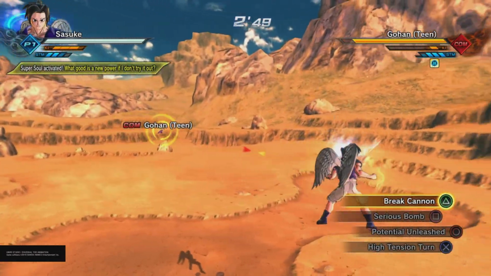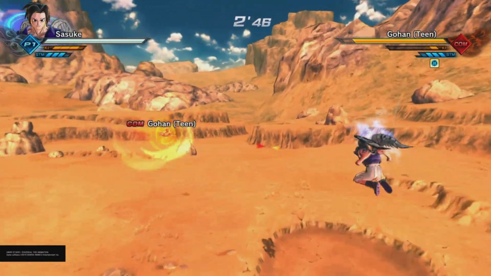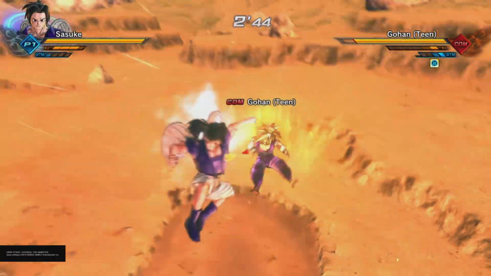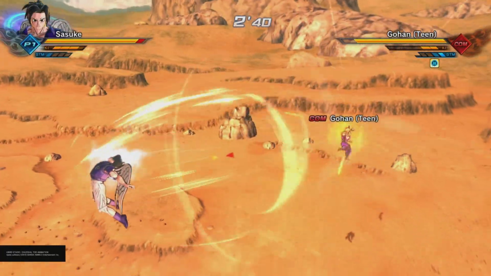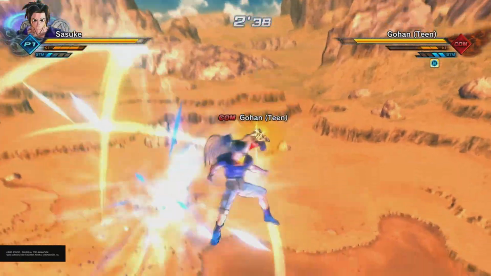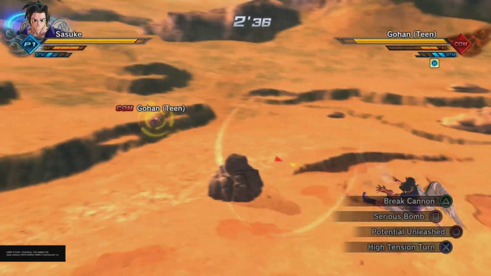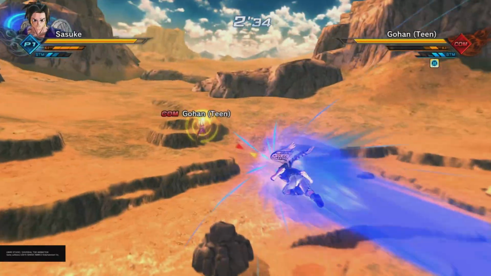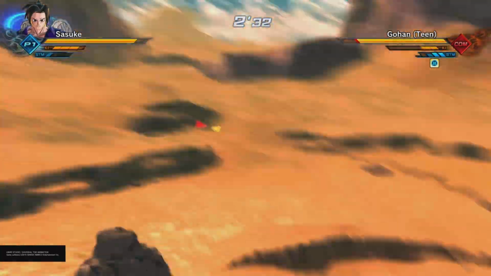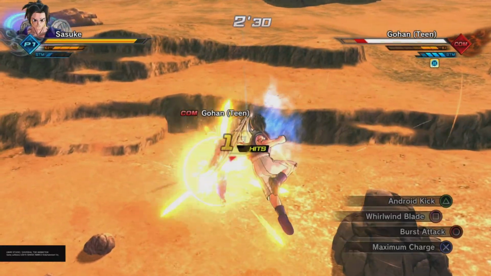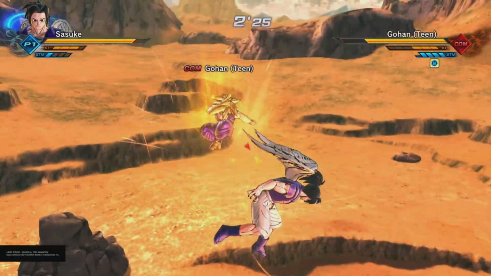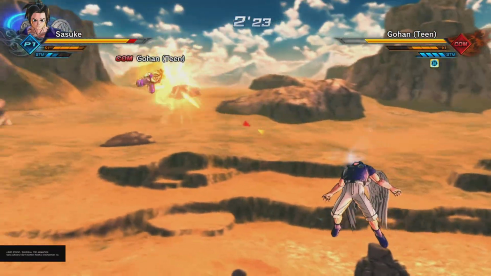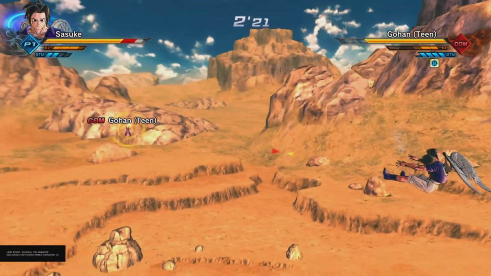What good powers do I have? Oh frick! Wait, okay. I can't use my transformation or serious bomb. Crap, oh my god, no. Oh my god. Okay, wait. I can't be losing to Gohan here. Dang.